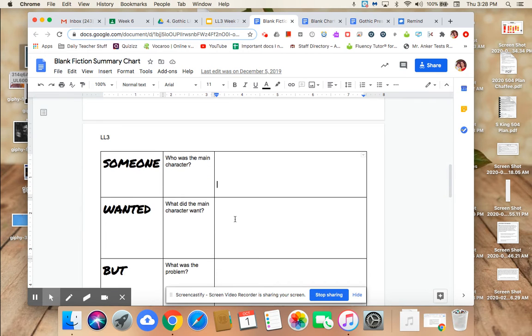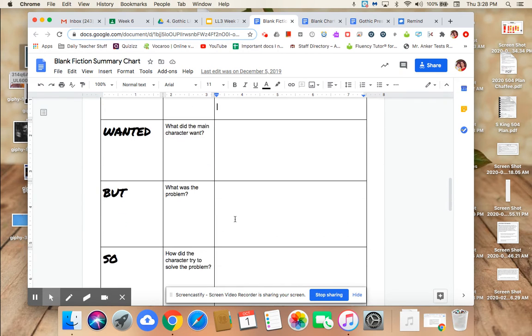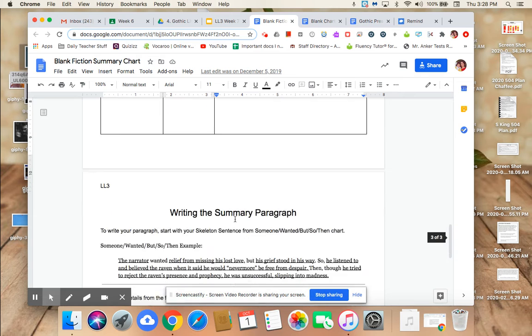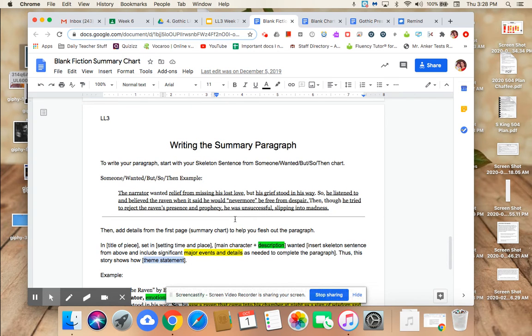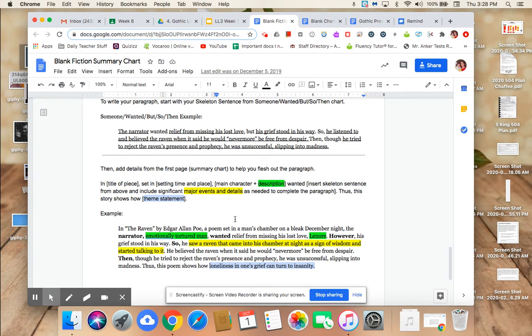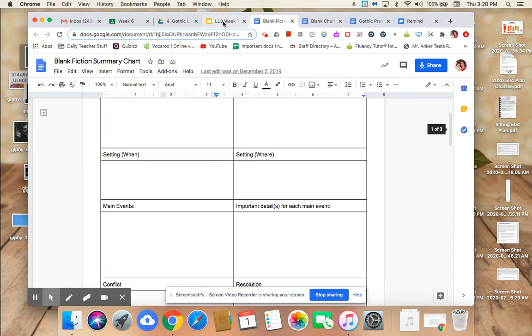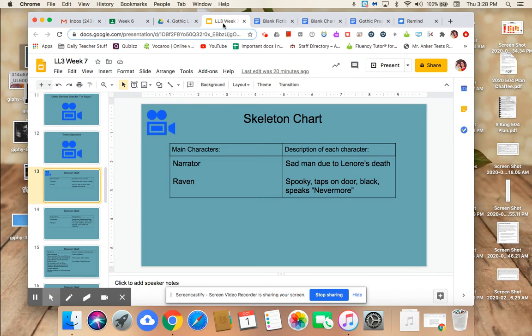You're going to be completing this really quick chart called Somebody Wanted But So Then. I'm going to show you how to do that. And you're going to have to turn in a summary of your story. This is a way that I can tell if you understood your story and your reading comprehension skills and so forth. What I've done just to keep it all contained is I've taken that skeleton chart and I have put it into your slides so that I can talk you through it.